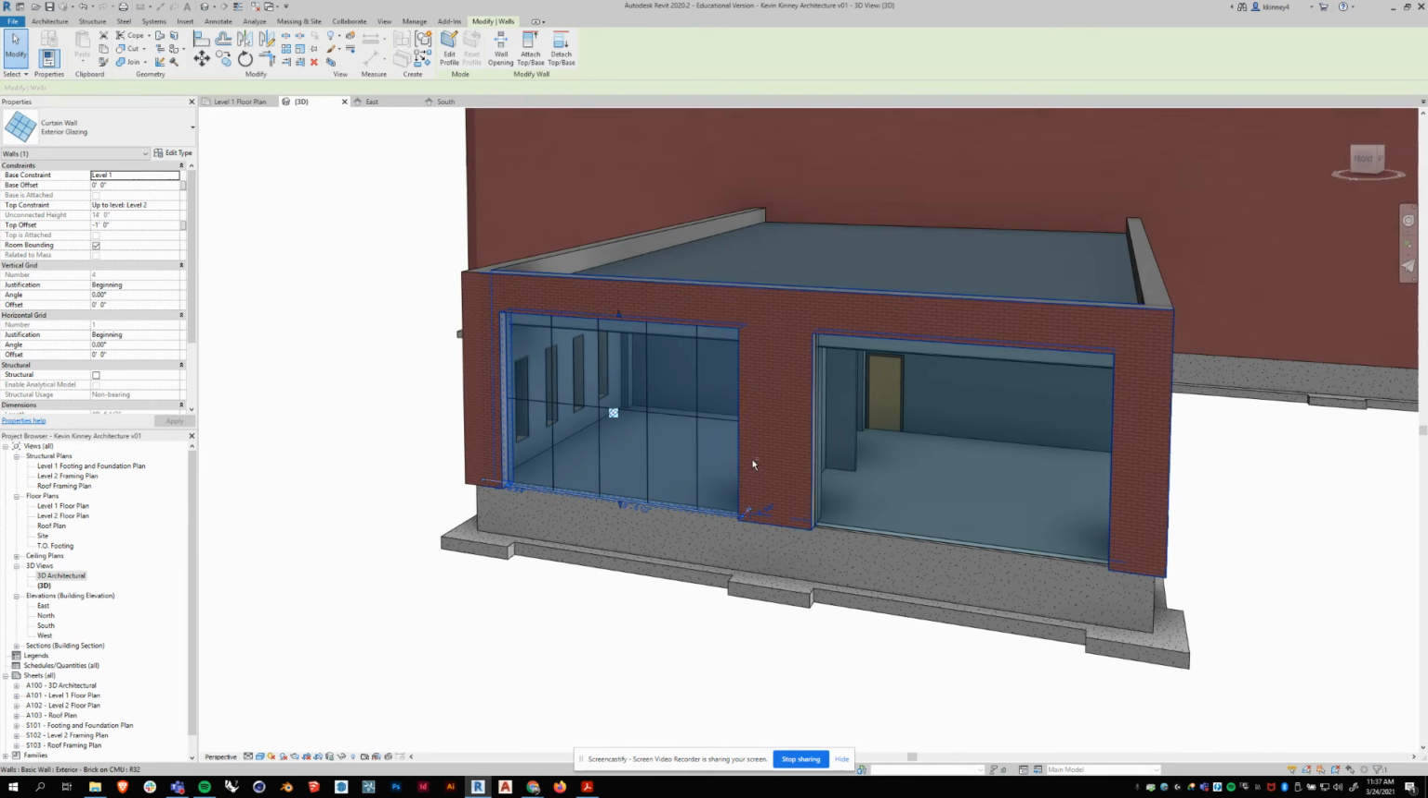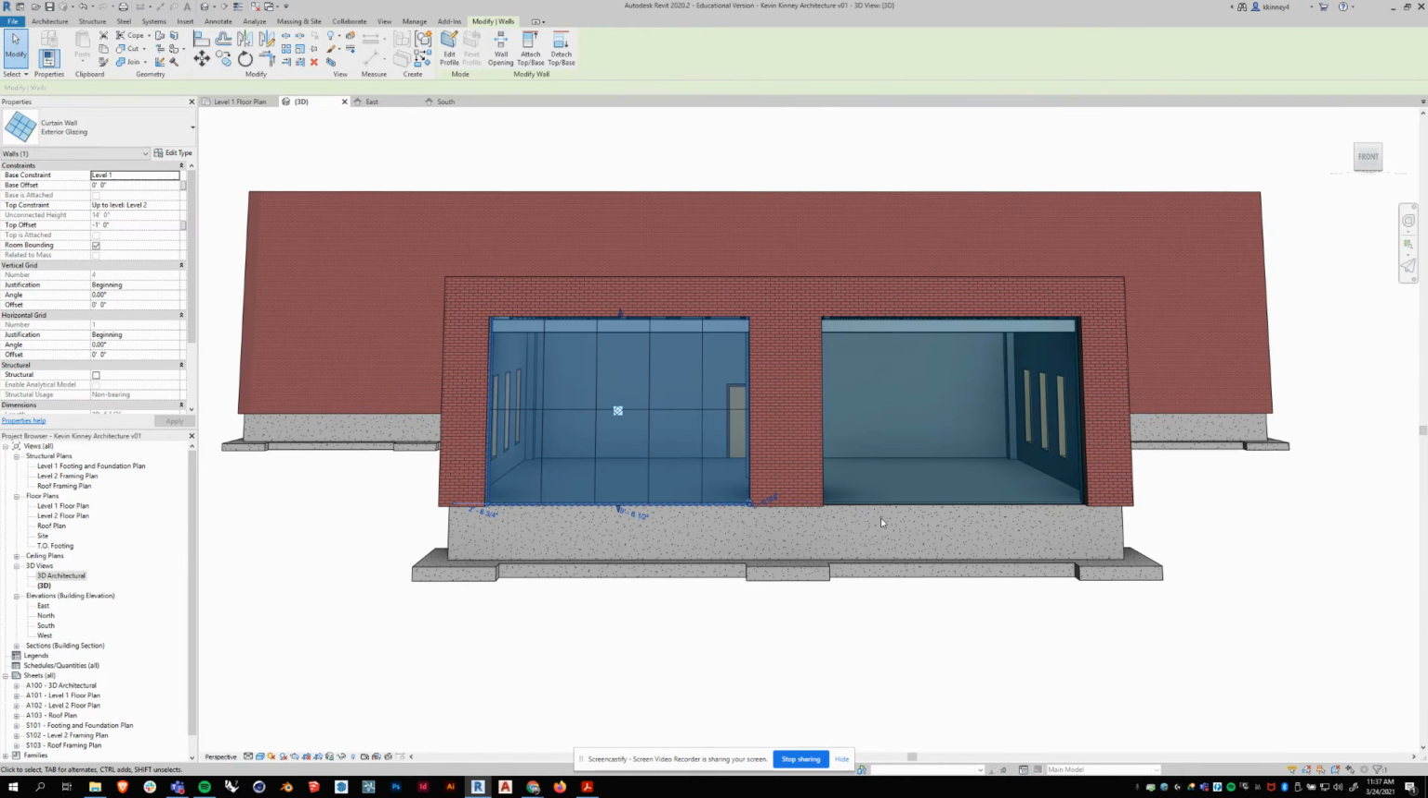Now let's look at this. Okay, right now looking at it, it looks like this glass panel is bigger than this glass panel, right? So what I want to do is center my divisions, so that this panel and this panel are equal.